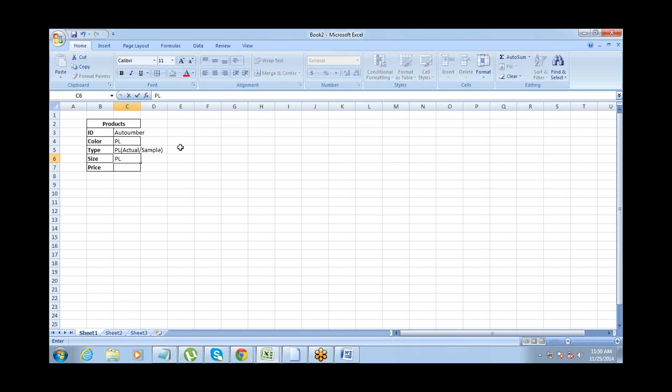Size, I can again have a pick list where I can say small, medium, large, big, something like that. Price can be a currency. So my products are listed here.